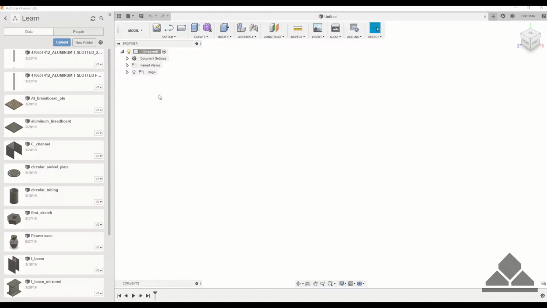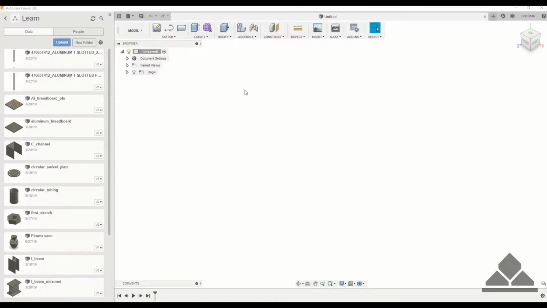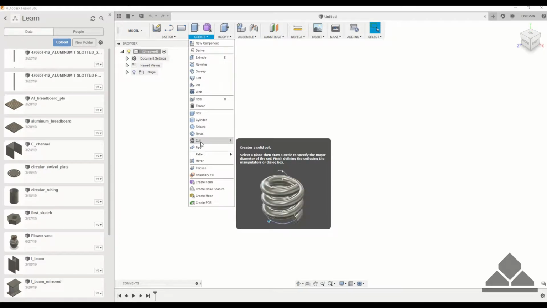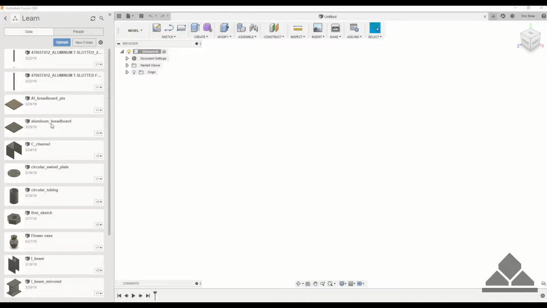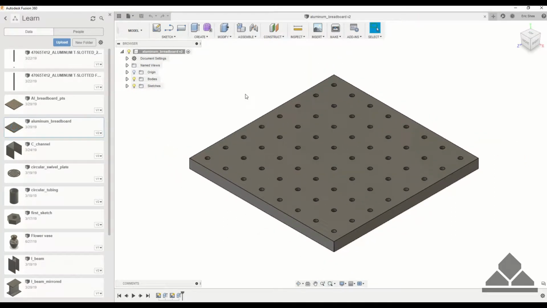Now there are two common methods to do this. One is to use the built-in thread tool within Fusion 360, and the other common method is to use the Coil command, and that's used to create custom threads. So in one of the previous tutorials we were making an aluminum breadboard where the holes were 1/4 20. But we never actually modeled the threads because we were going to tap them.